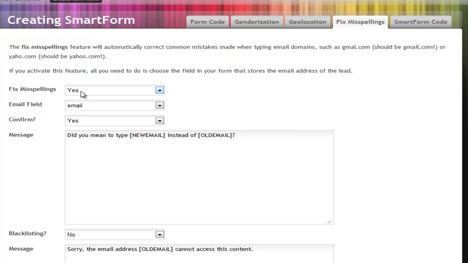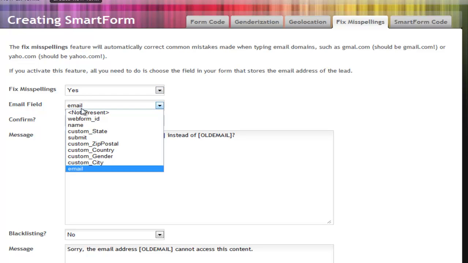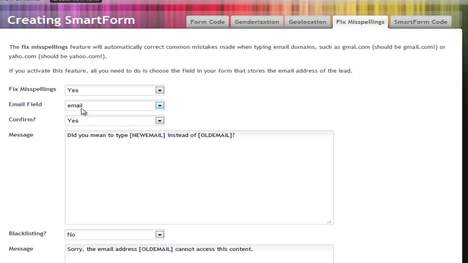First of all, you can turn the feature on or off from the first option, and then you can choose the email field, the field in the form which stores the email, because the software needs to look at that to identify the domain part. And then you can choose whether or not you want confirmation. If in the confirmation field you choose yes, then the message below will be shown to the user when they attempt to register with a possibly invalid domain.